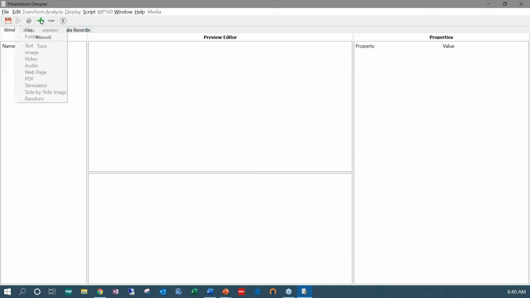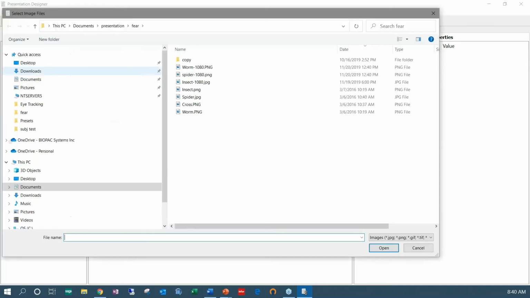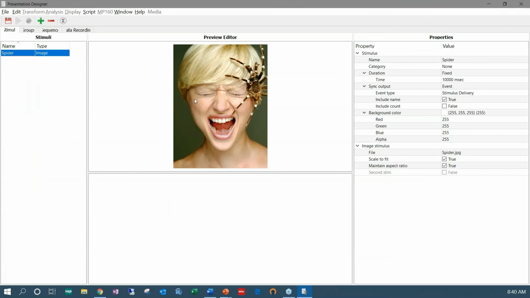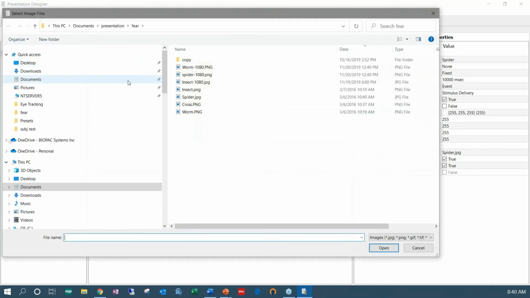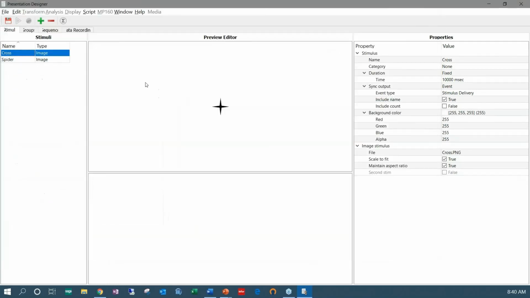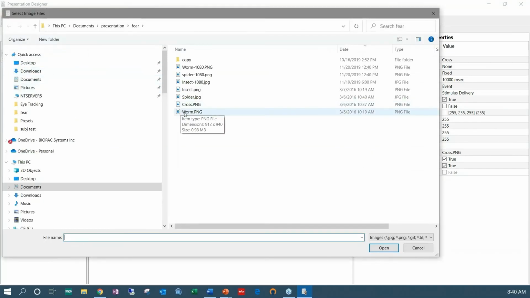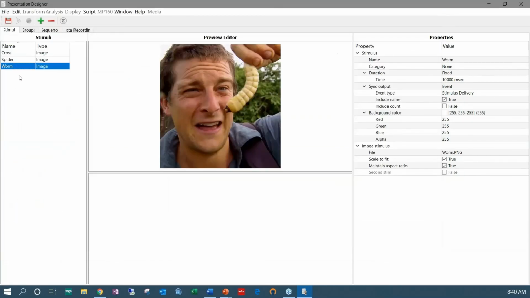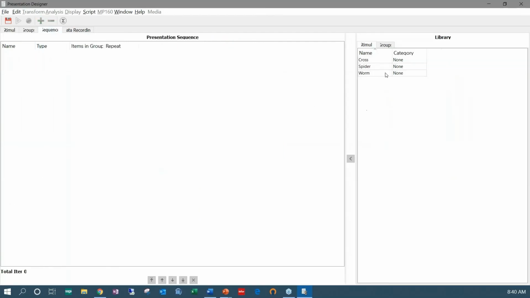So to add an image, I just come in, select add image, add the spider. At the moment, I'm not controlling the sequence, I'm just bringing in some different types of stimuli. Okay, so I've got 3 different ones. I can then control the sequence. So at the moment, I'll start with, we'll have the cross, then the spider, then the cross, then the worm.